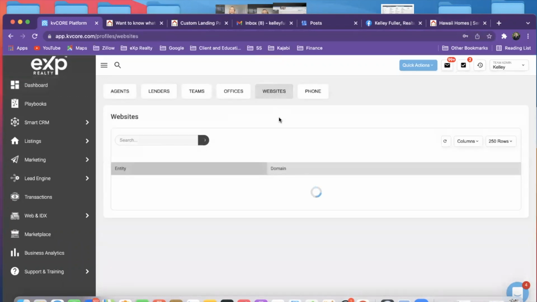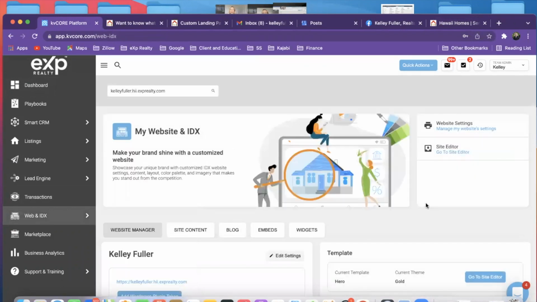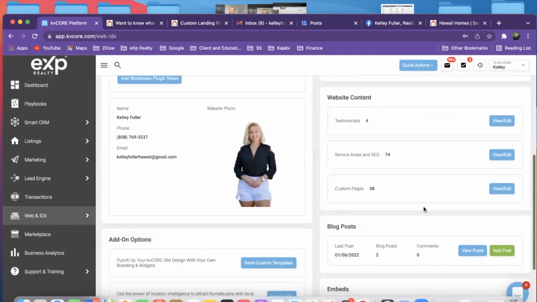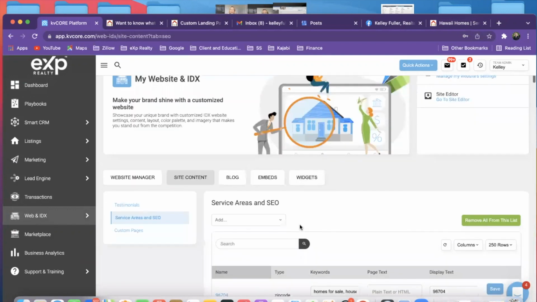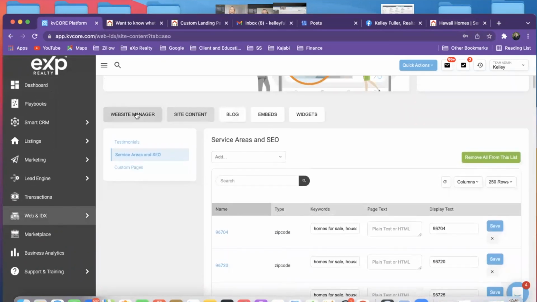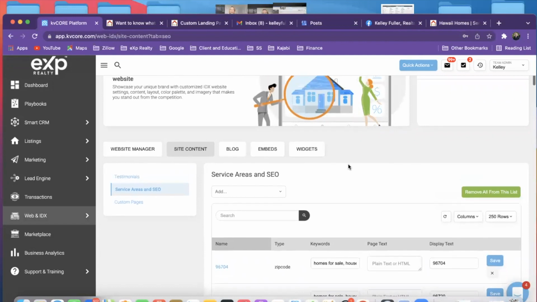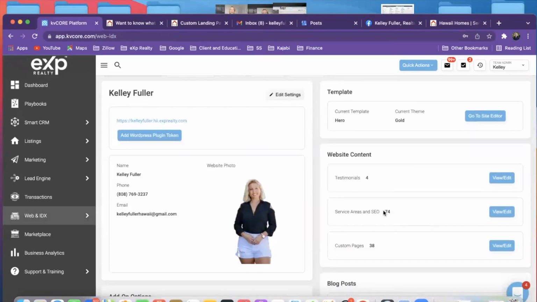hold on here, let me find it. If you go to web IDX, scroll down here and you can see service areas and SEO. You can edit them and you can put the different areas that you want to cover. I have tons. I probably have too many. I think I had 70 some? 74. That's a little aggressive.